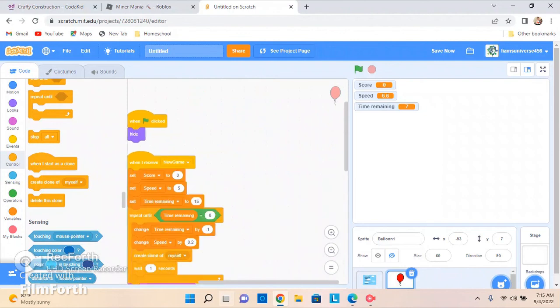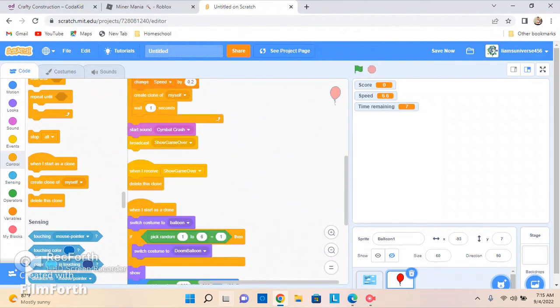Yeah, again, in the next episode, we will just make it so the balloons will pop. And don't forget to save your project. And you guys could add a backdrop if you want. I'll do that maybe in a bit.